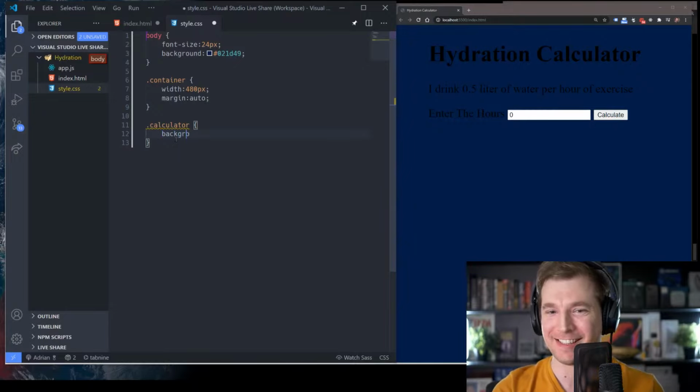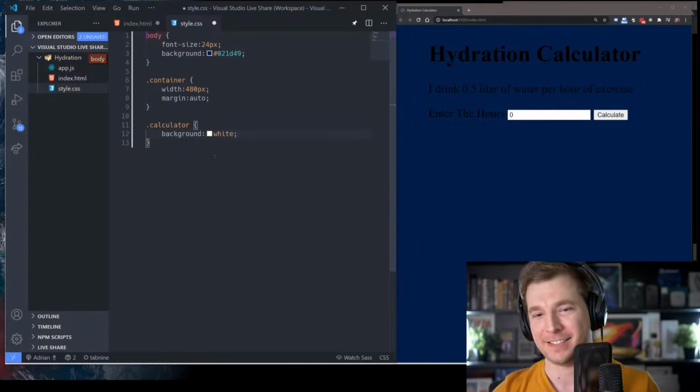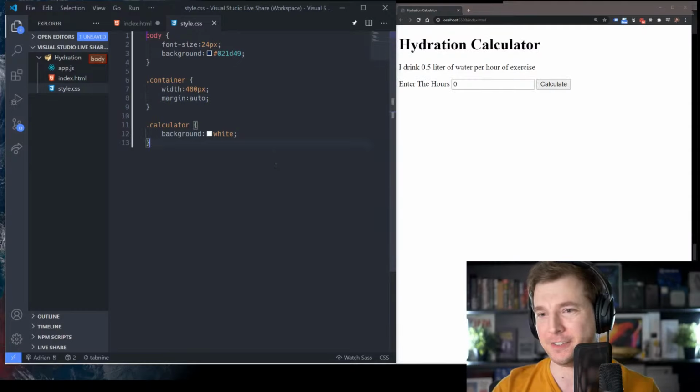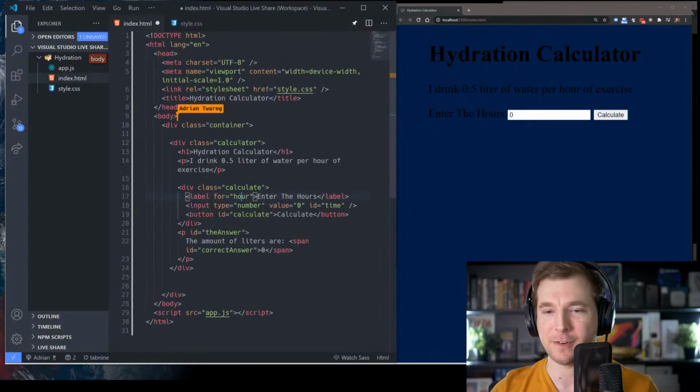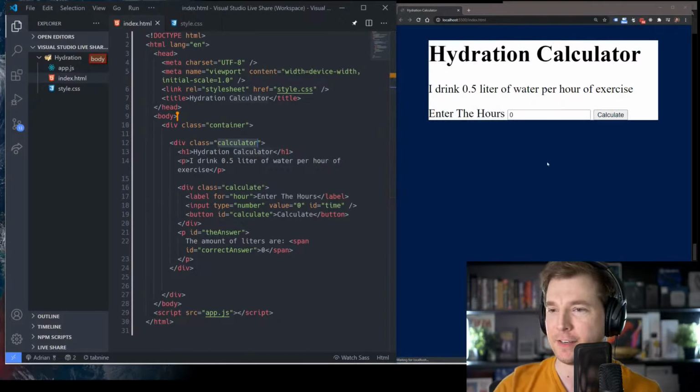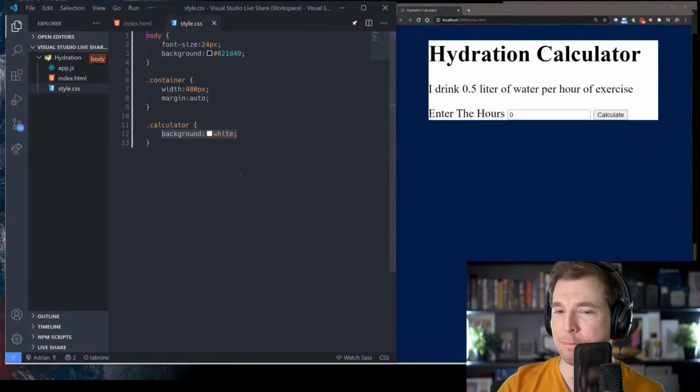But yes, that's the way to do it. And this is one easy way in case you need to. But at least that gets us started, right? So now we've got a nice background there, and we've got a nice box here for the hydration calculator. Now you can see I've done that in white here.